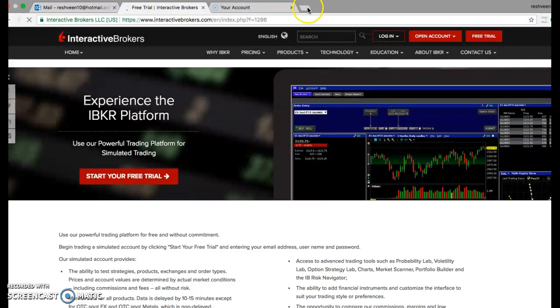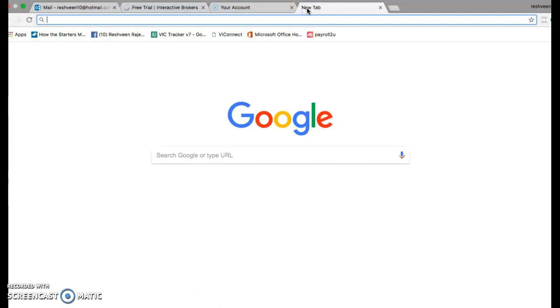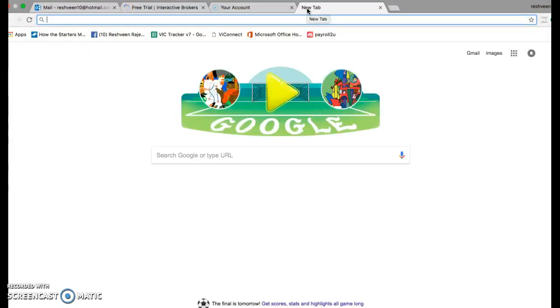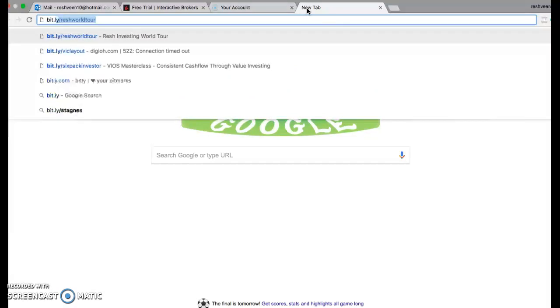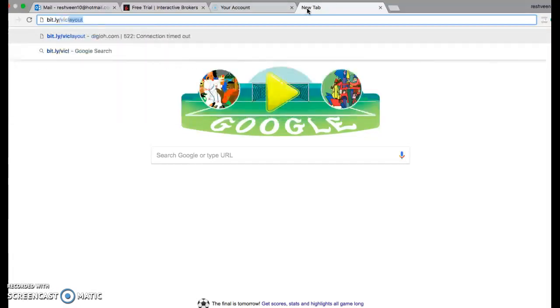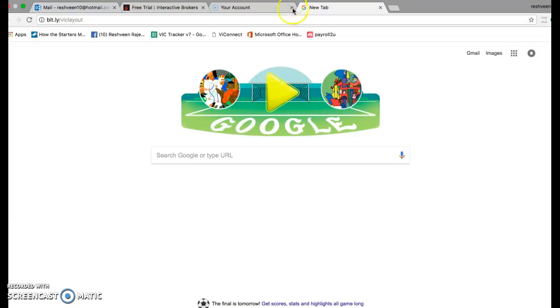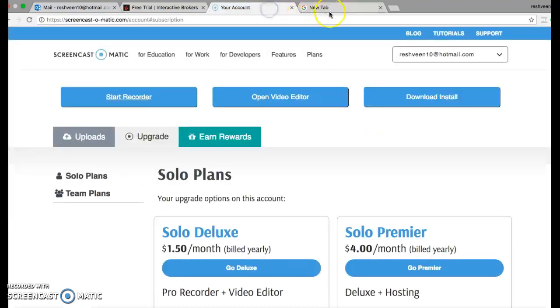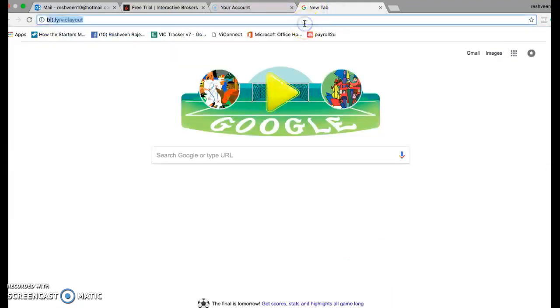After you have created a username and password and downloaded the platform, the next step is to go to this site to get your layout. Value Investing College has created a layout to make your investing and trading a lot simpler. The website is bit.ly/VIC layout. Click on this in your browser, and you will come to this page.